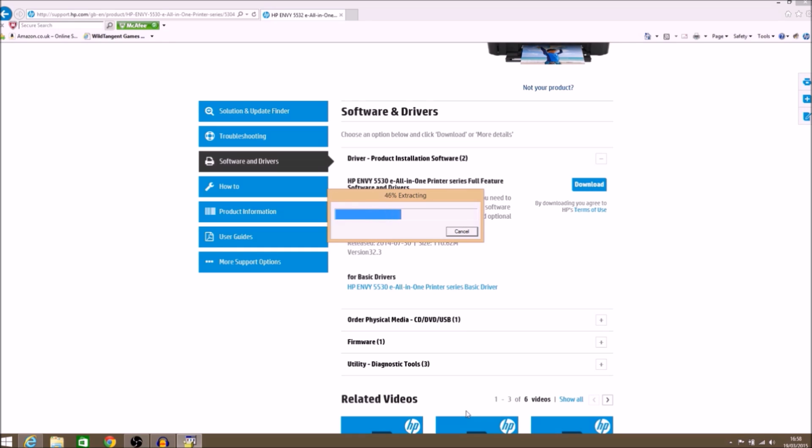As you can see, once the download completed, it's automatically started to run the installer. So the first thing it needs to do is extract these files. And once the files are extracted, it will move on to the installer proper. So from here, user account control is switched on, so we'll need to choose yes to allow the program to start installing.